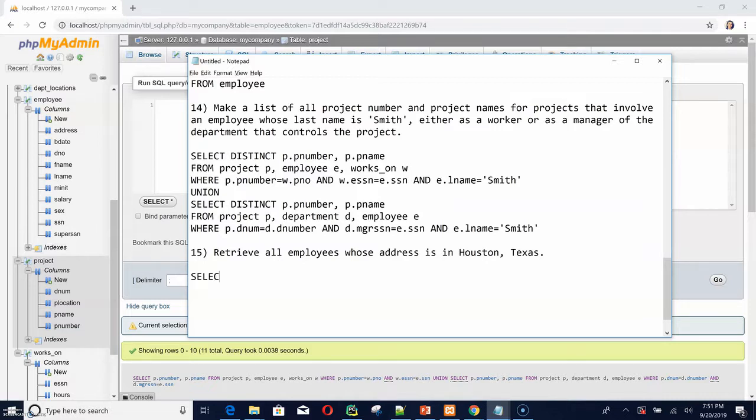So let's do it. Select f name, l name from employee where address. Now, instead of saying equals, this is mostly about pattern matching. So we are using the keyword LIKE, the pattern matching keyword, while dealing mostly with strings or varchars.